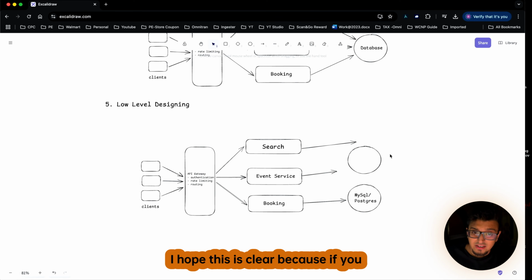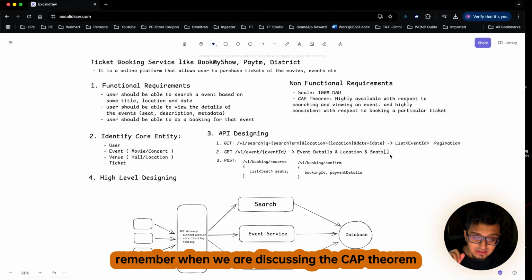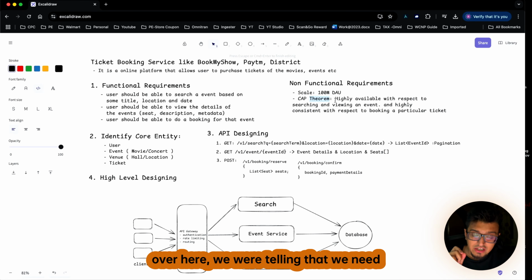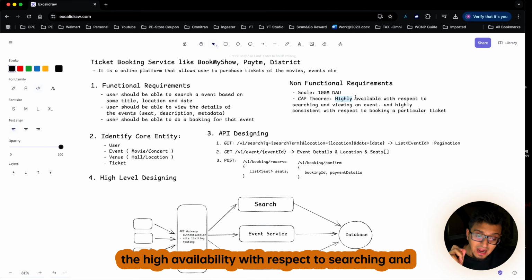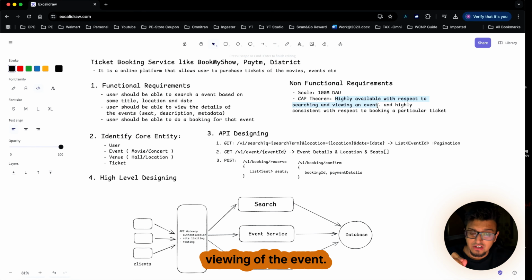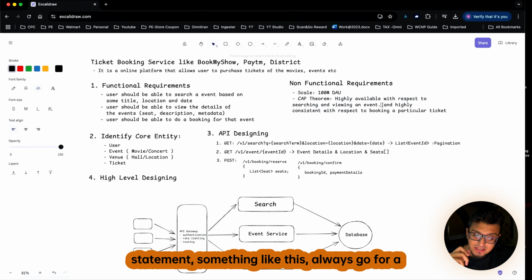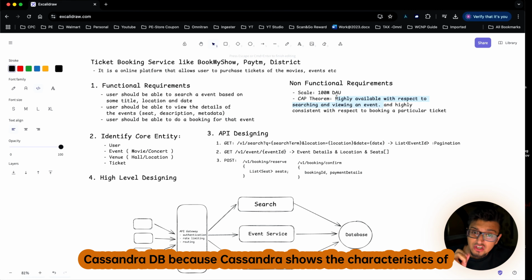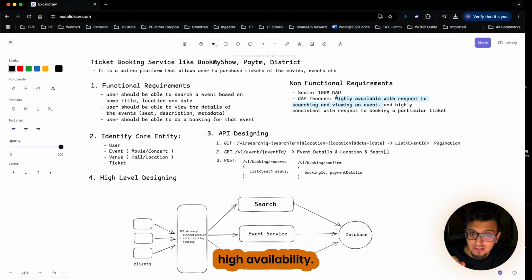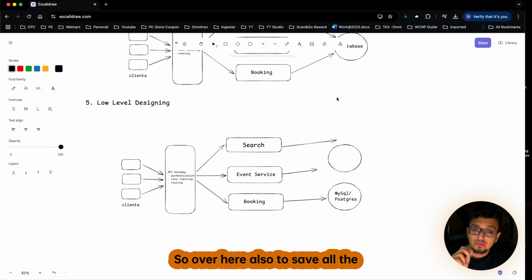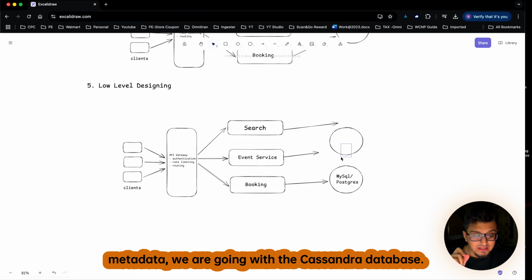I hope this is clear, because if you remember when we were discussing the CAP theorem, we were telling that we need the high availability with respect to searching and viewing of the event. And do remember, whenever we have a problem statement something like this, always go for a Cassandra DB, because Cassandra shows the characteristics of high availability. So over here also, to save all the metadata, we are going with the Cassandra database.